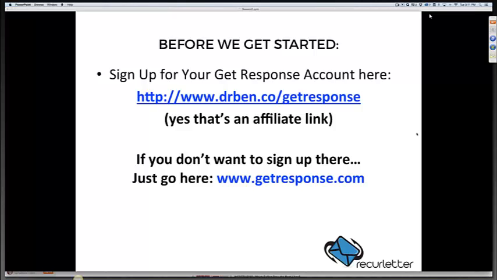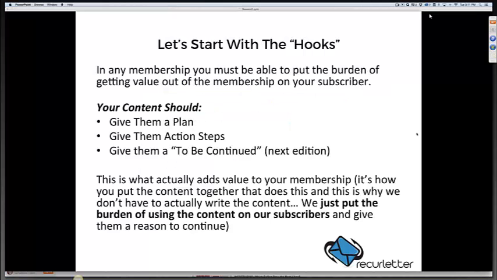Now, one more key thing before we get started. This is huge. We're going to start with what I think is the most important part of content, because if you don't understand this, you're in trouble. So everybody, if you're not looking at the screen right now, come back for just a second and write this down because it's extremely important. In any membership, you must be able to put the burden of getting value out of the membership on your subscriber. Let me say that one more time. In any membership, you've got to put the burden of getting value out of your membership on your subscriber.